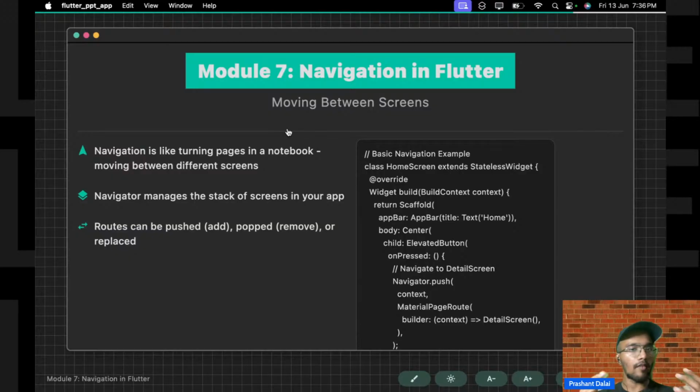Has anybody heard of navigation? I'm talking about navigation in general, not in app terms. Have you ever heard of Google Maps, Apple Maps? Just chill, I'm talking about navigation in general. Just understand step by step. Good, I can see you already know the basics. It's a good thing.